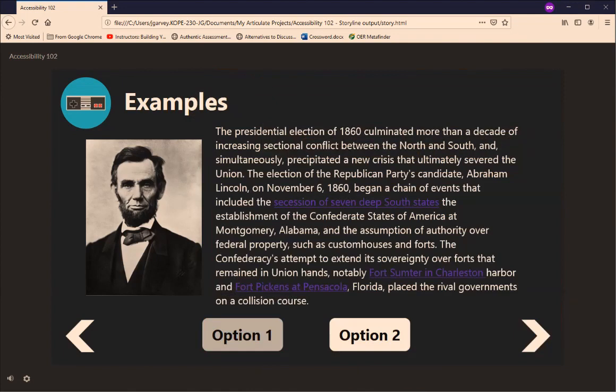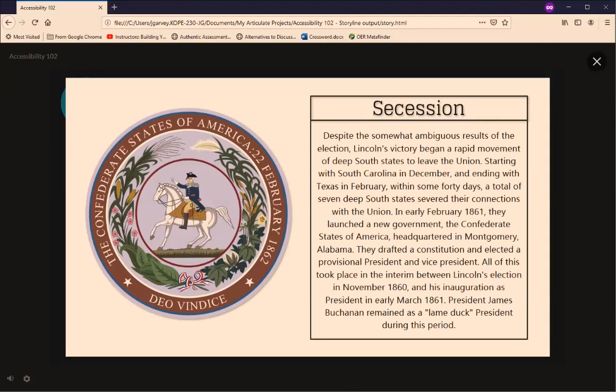Okay, so we can look at option 2. Again, this is the same material. And if I was the student and I saw this, I'm going to click on this, right? So now we understand this is dealing with the secession of states. We have the Confederate States of America seal on here, and it's a little bit easier to read. We talk about President James Buchanan being in office during that time. So this is a lot easier to read, correct?